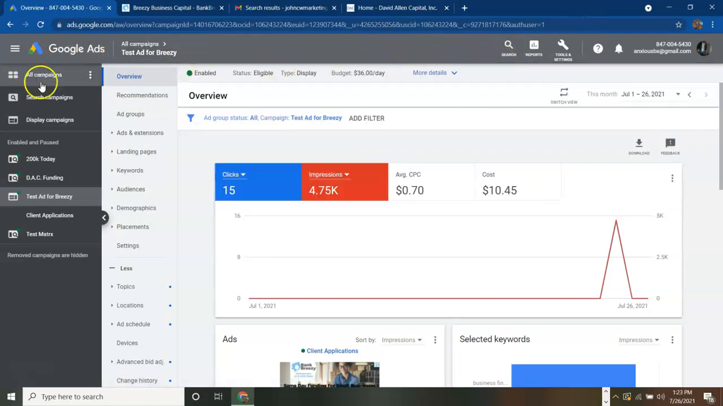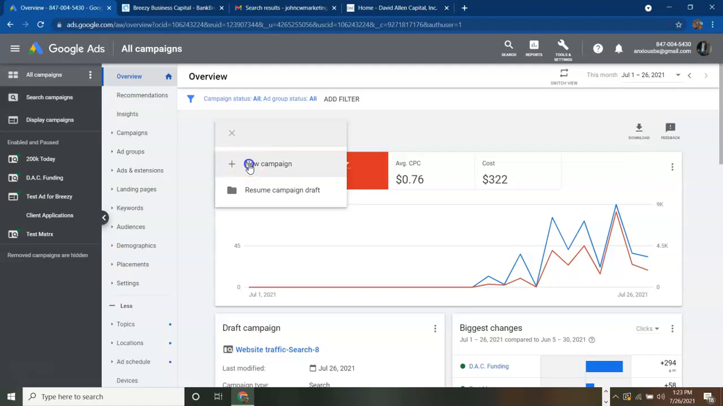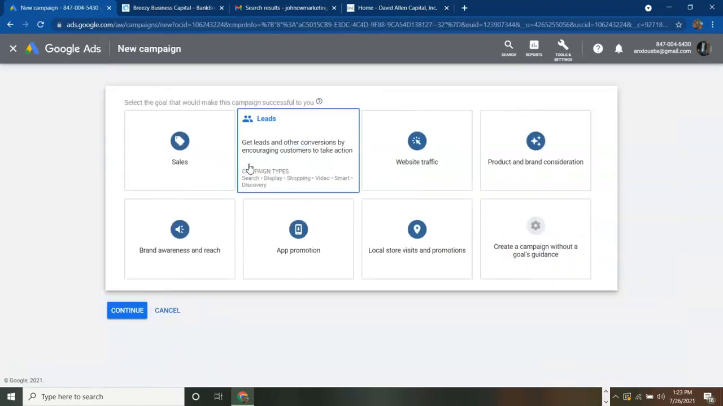All right, so we're going to come over to campaigns, right? And we're going to start a new campaign. So when we click in all campaigns, it's going to take me to all campaigns. We're going to start a new campaign. If you're just opening your account, you're going to click on campaigns. It's going to ask you to set one up, okay? So let's go over to new campaign. I'm going to show you how to set this up.